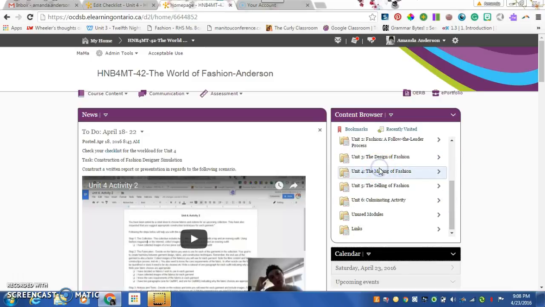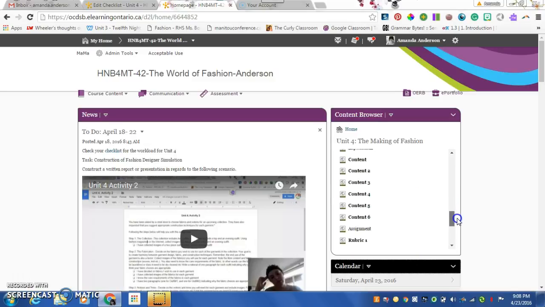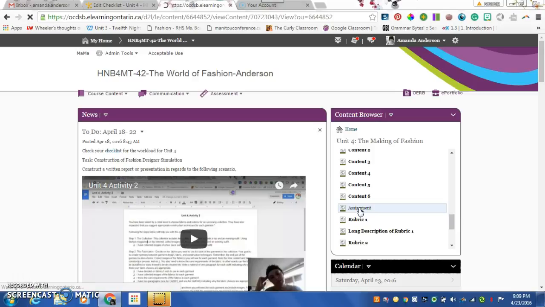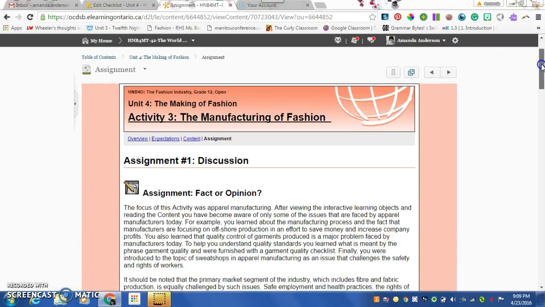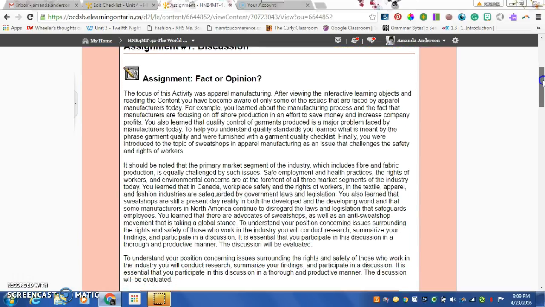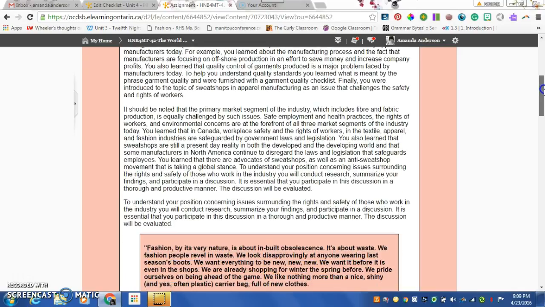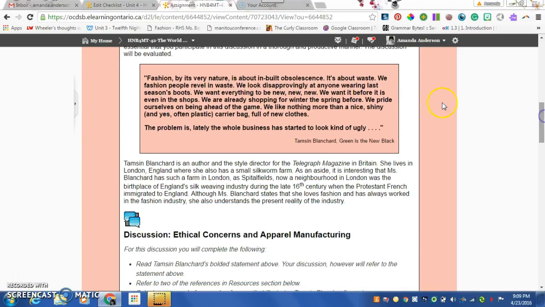So if you go to Unit 4, we're in Activity 3. Activity 3 is all about the manufacturing of fashion. And you're going to read some stuff about sweatshops and apparel manufacturing and offshore production. But we have this quote here.